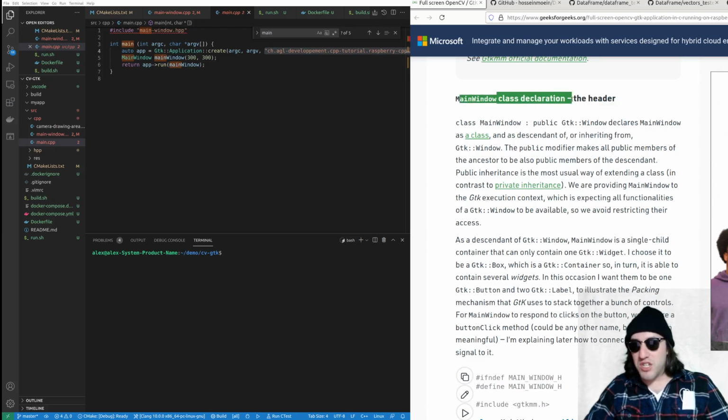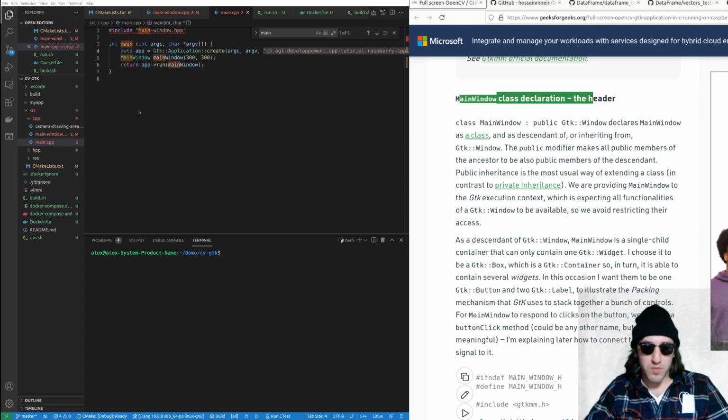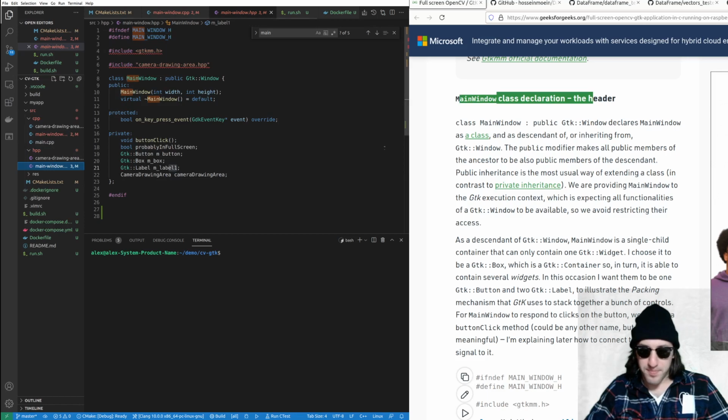Main window class declaration, the header. Okay, main window. Let's go to window. Let's go to header. Right. Where did this have to go to? Main window class declaration. The header. Okay, so this conditional if.